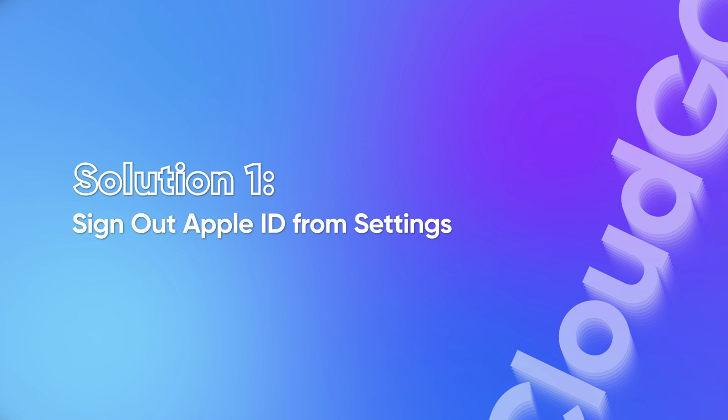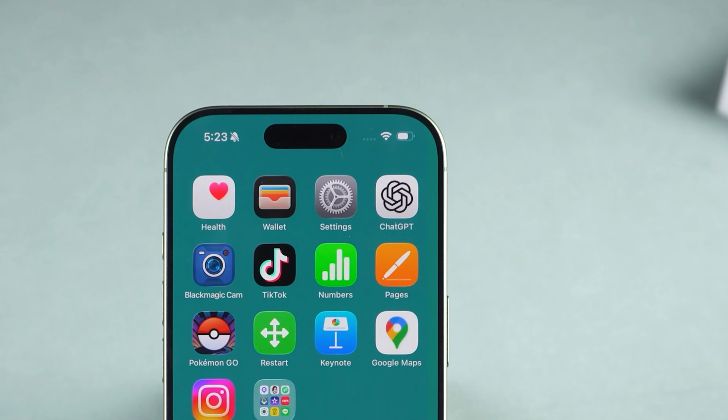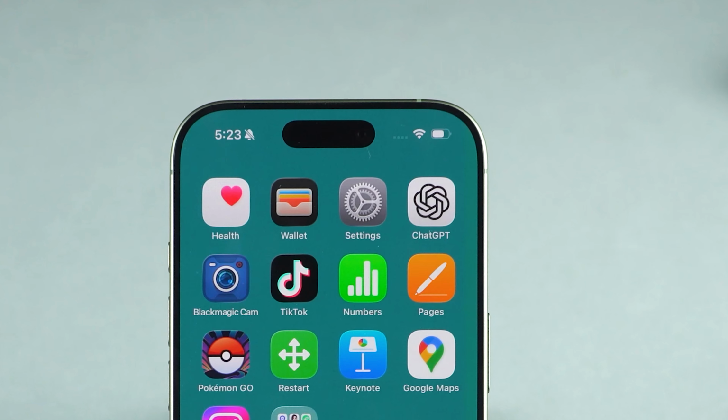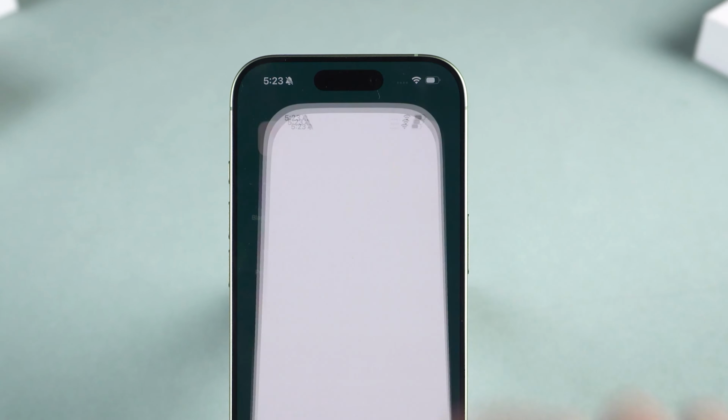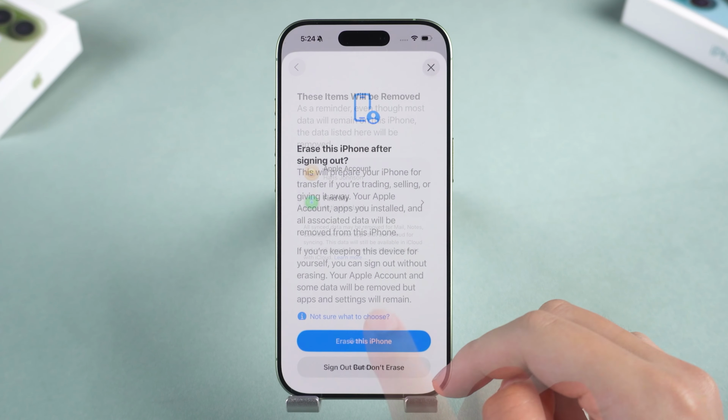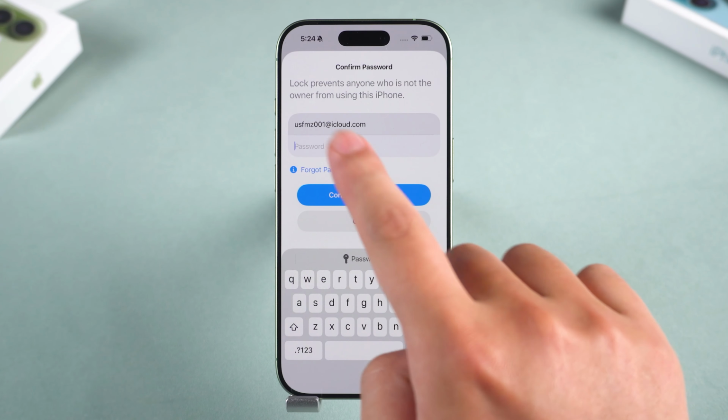Sign out Apple ID from settings. If your iPhone is still accessible and connected to the network, the first thing you should try is signing out directly from settings. Open Settings, tap your Apple ID at the top, then scroll down and tap Sign Out. Then you'll see the Forgot Password option, tap it.